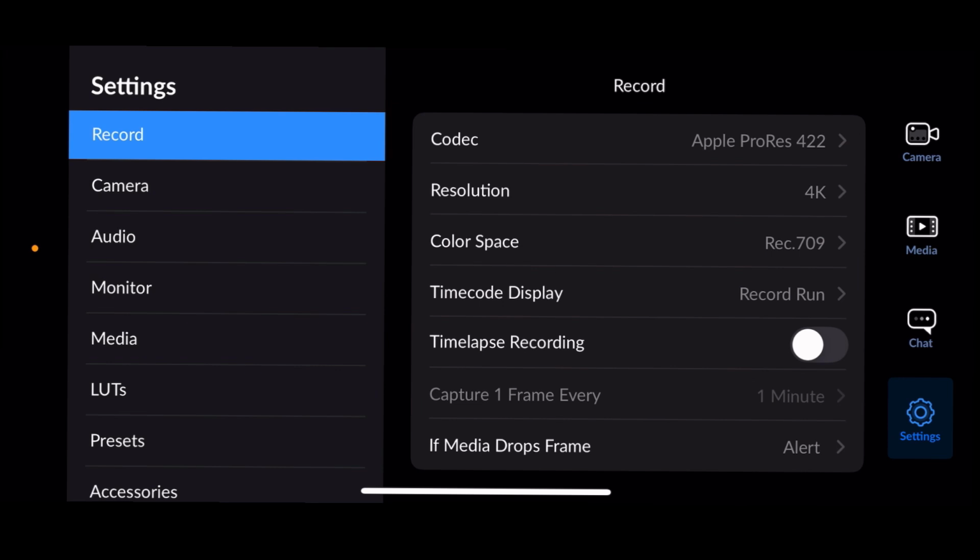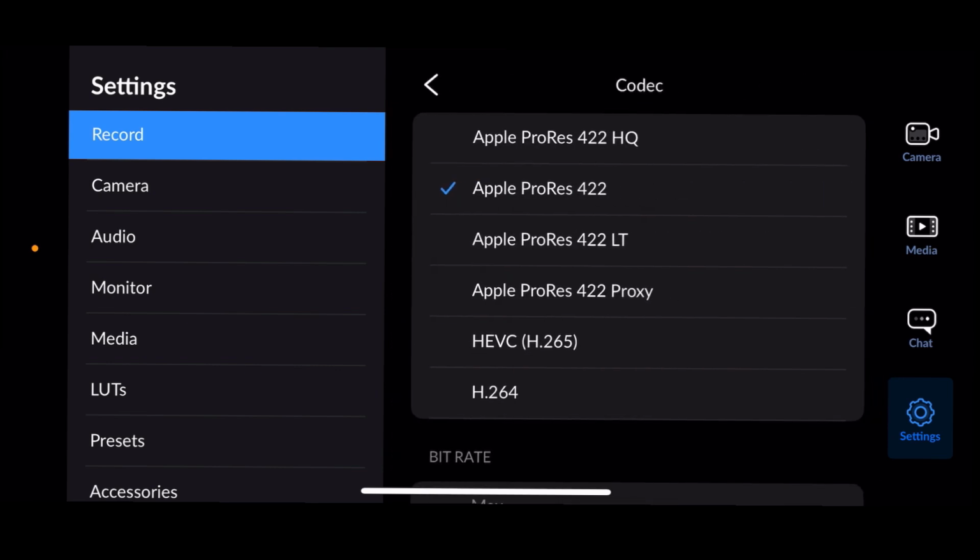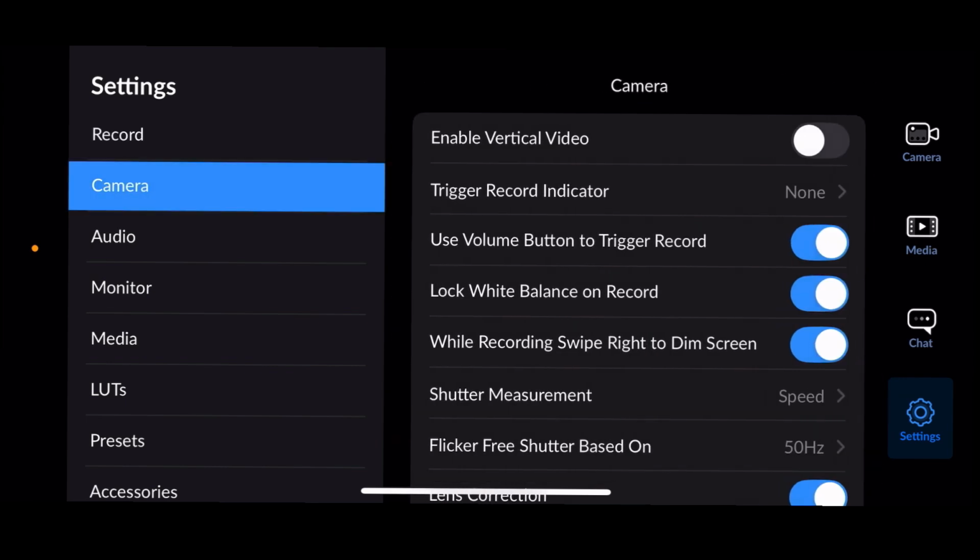Okay, ladies and gentlemen. So if you're going to record video, you have options based on how much storage space you have. So I'm shooting Apple ProRes 422 or 422 HQ. Right now I'm shooting ProRes 422 because I'm shooting this on the iPhone 14 Pro. Now, in camera settings, you have the option to enable vertical video if you're doing videos for Instagram, TikTok, and whatever platform that you're shooting on.